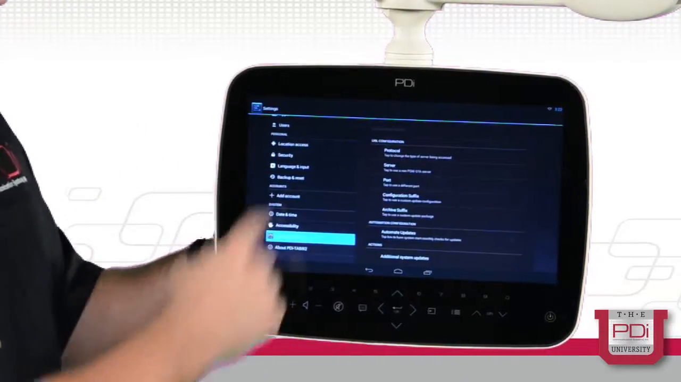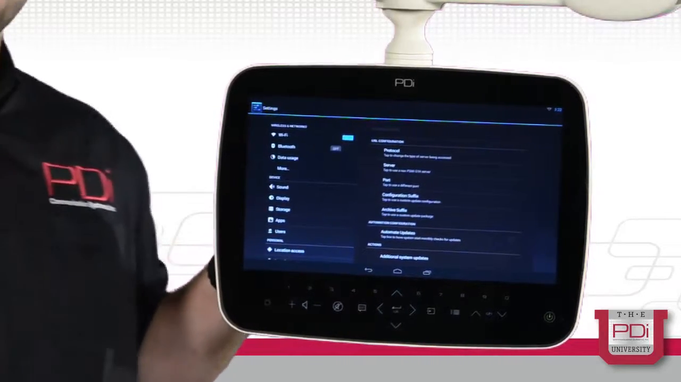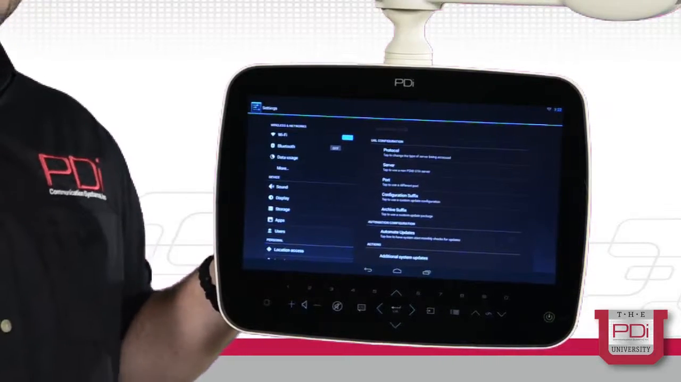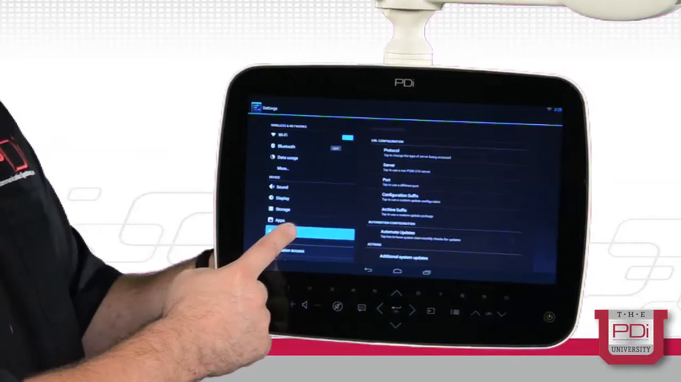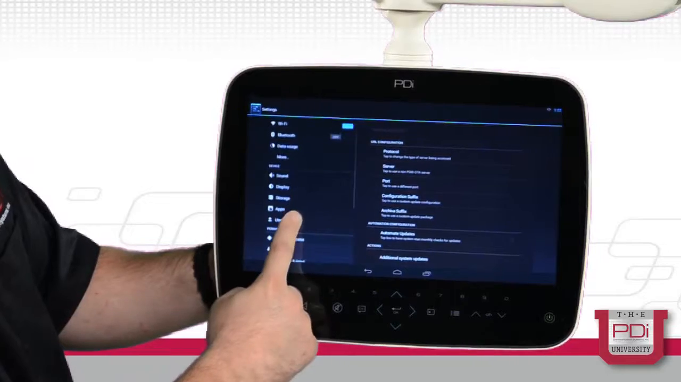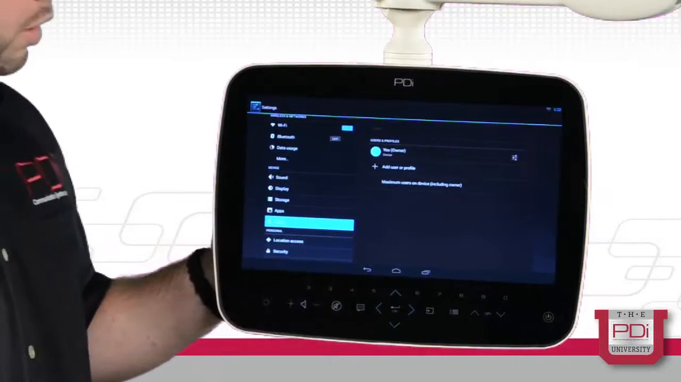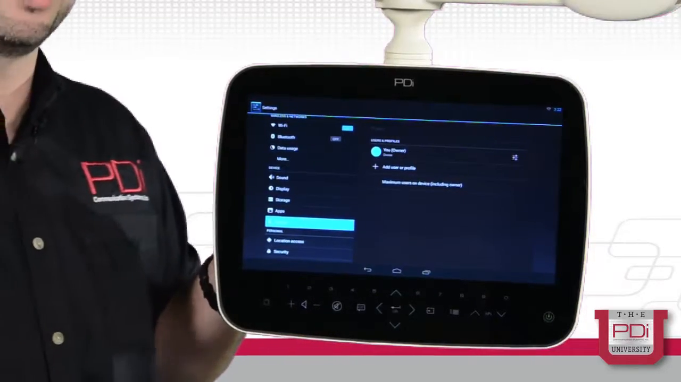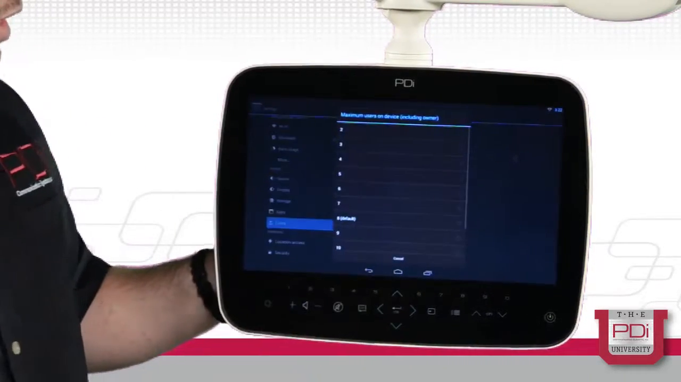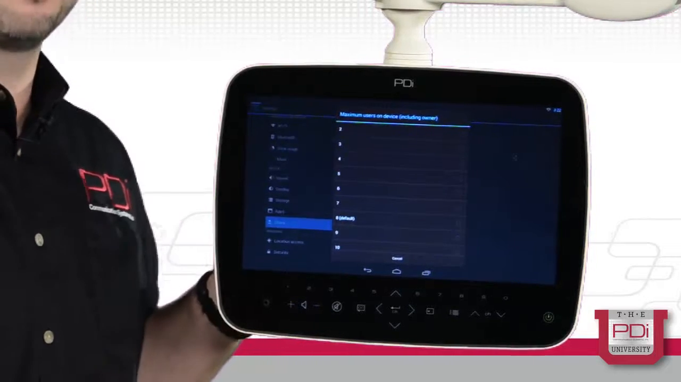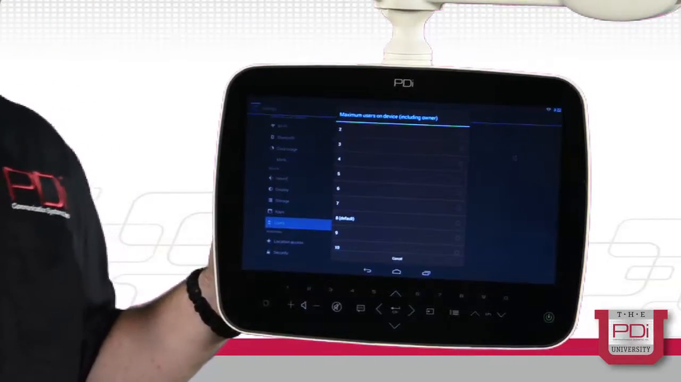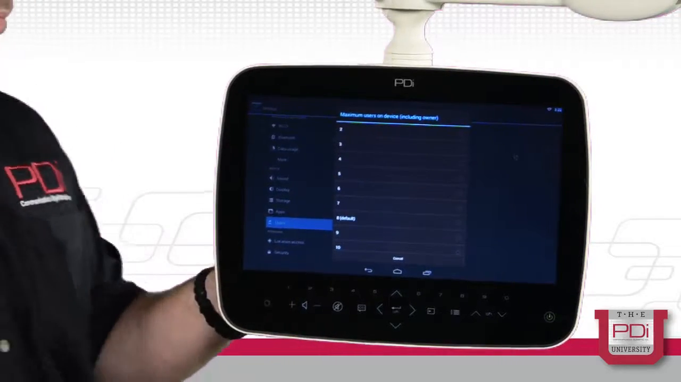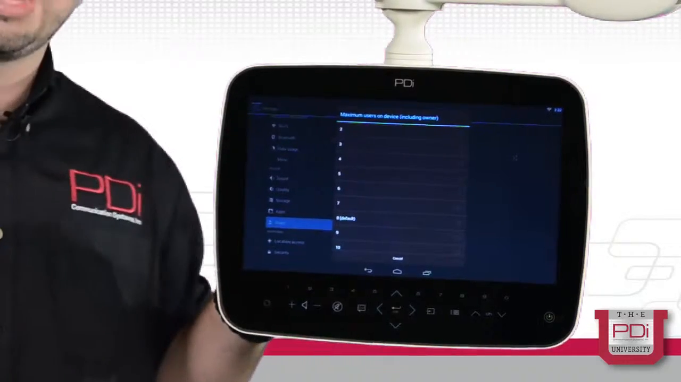Once that's set, depending on how many users you want to set, because this can hold up to 8 user profiles, you'll go to users, and you'll see an option, maximum users on this device including owner. The least you can set it to is 2 because it includes the owner. So every time there's a new patient creating a profile, it will delete the past patient that had theirs set up. So you can set that up to 8. 8 is the default.